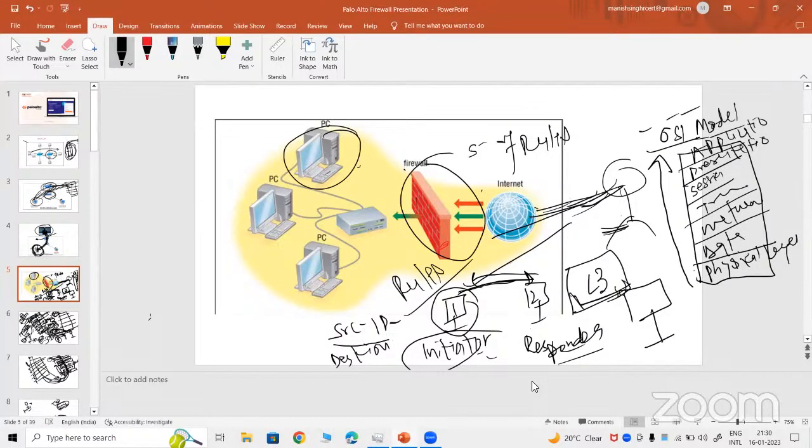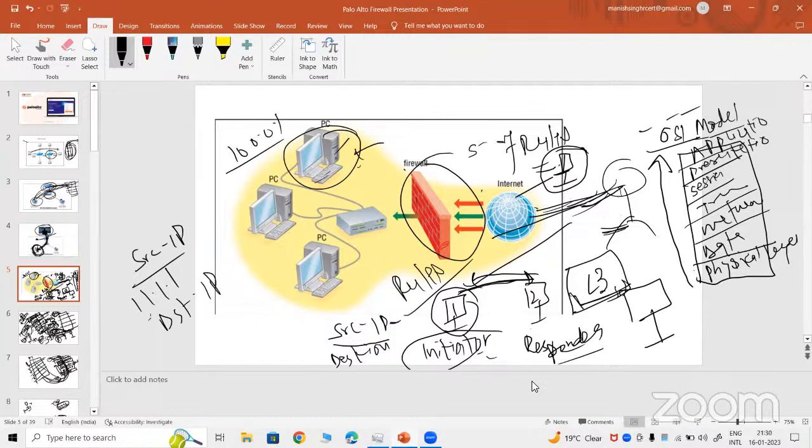Firewall will check if there is one guy who wants to access this. So what is the source here? The source IP is the IP address of this PC. Let's suppose the IP address of the hacker is 1.1.1.1. He wants to access this PC. This PC's IP is 10.0.0.1. So what is your destination IP? Your destination IP is 10.0.0.1.